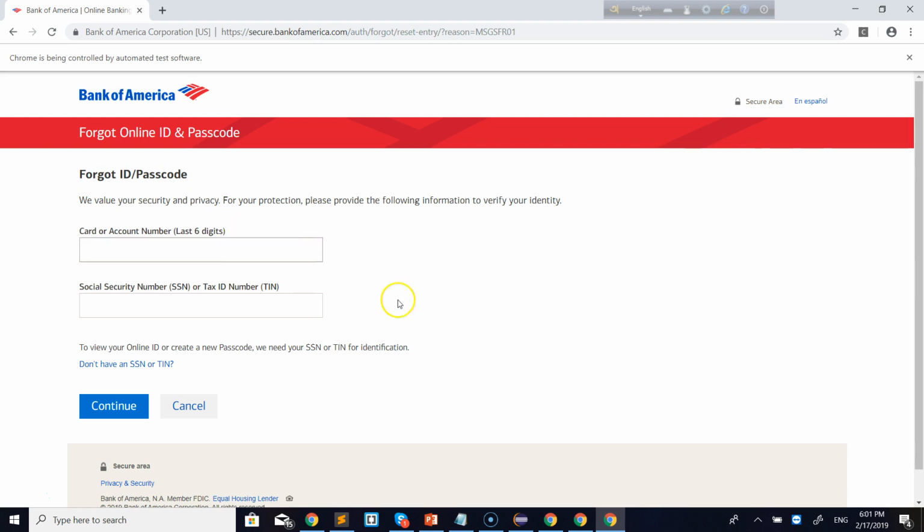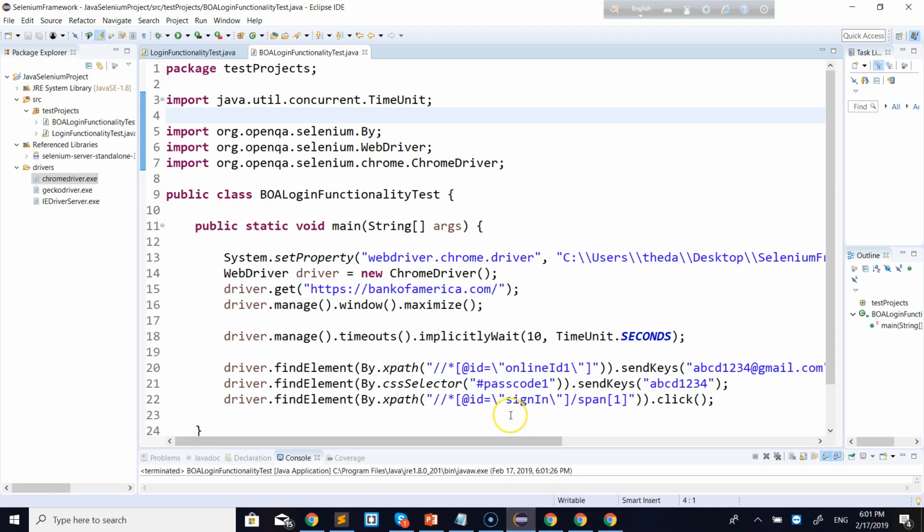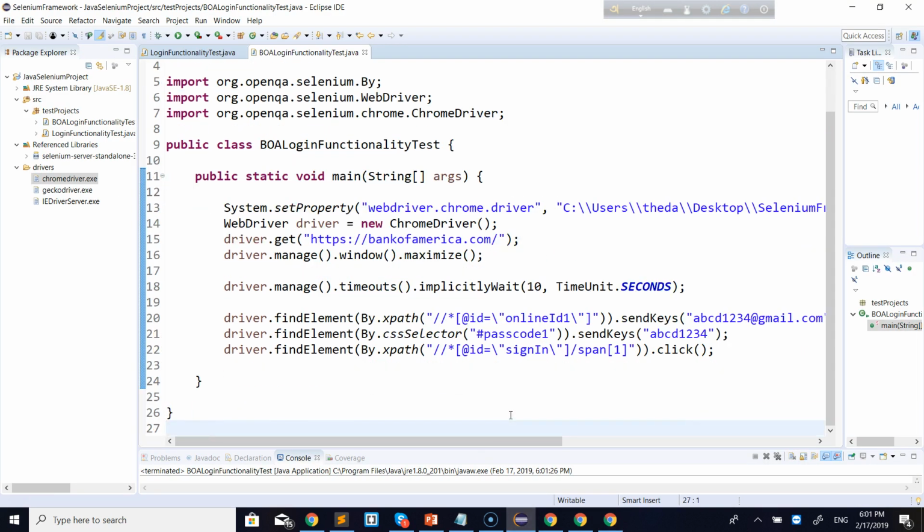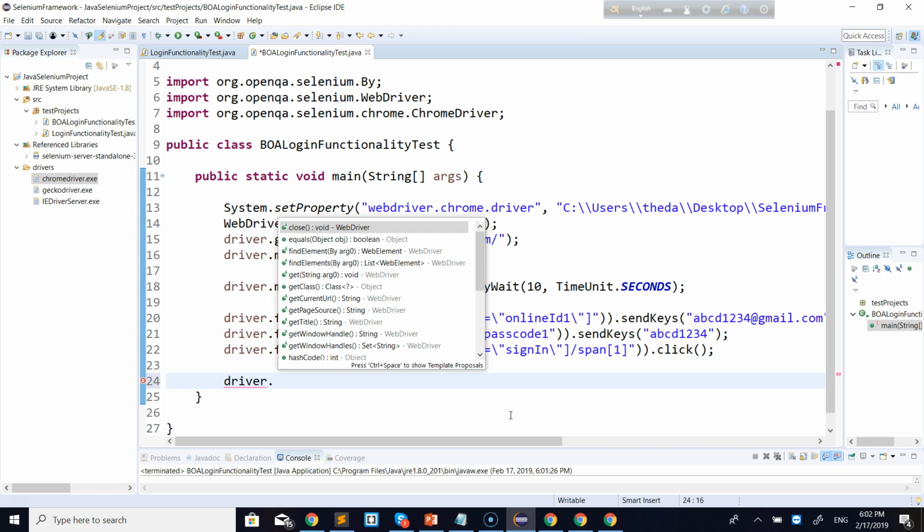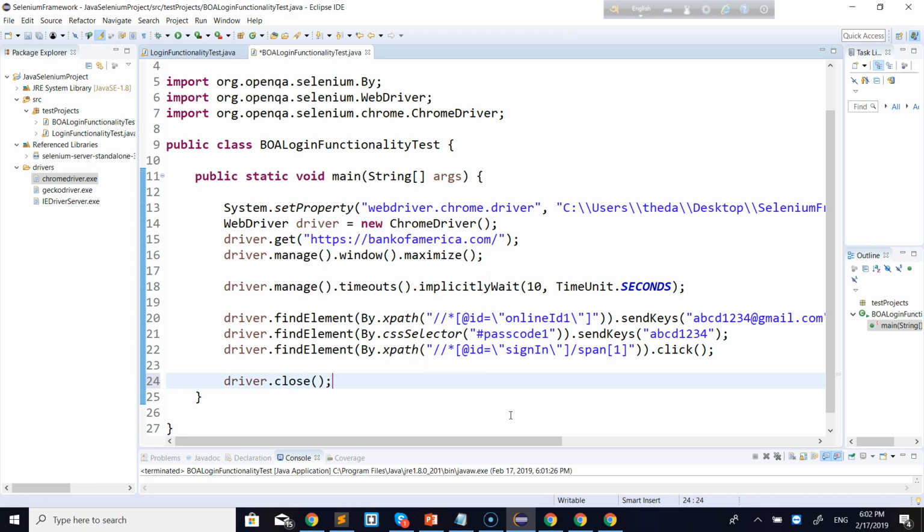It couldn't break the system. Okay, fine. Now this way we can find elements, locate them, determine our action, and pass the parameter and check any login functionality of any banking application, or any login functionality of any website or web application. And finally, I will say driver dot close, close the browser.